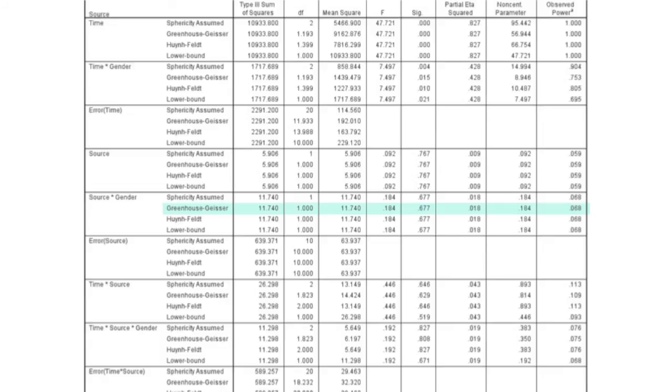Looking at the two-way interaction between time and source, we can see that the F ratio is 0.446. Now as you can see, it's not significant. Again, the sig value is 0.629, which is more than 0.05. Looking at the three-way interaction effect between time and source and gender, we can see that the F ratio is 0.192. And as you can see, it's not significant. The sig value is 0.808, which is more than our alpha level of 0.05.